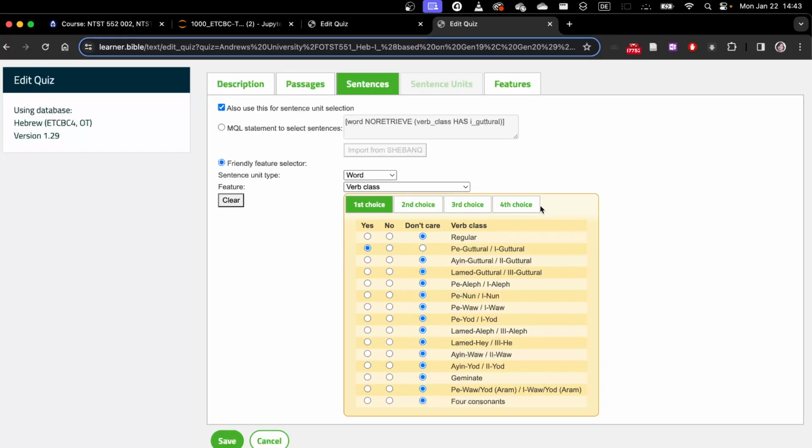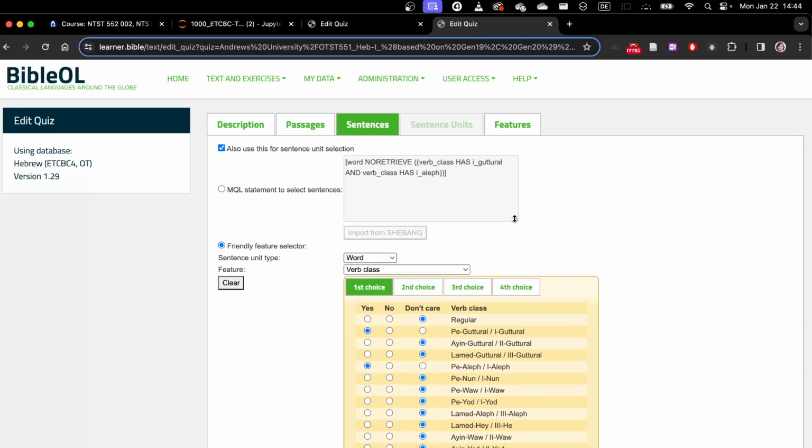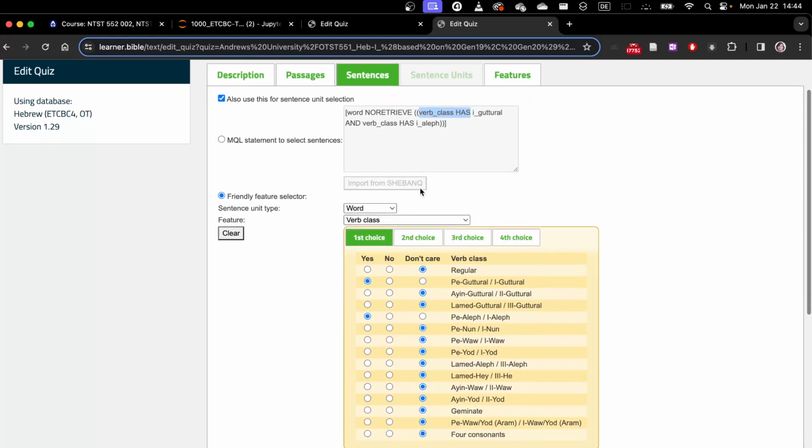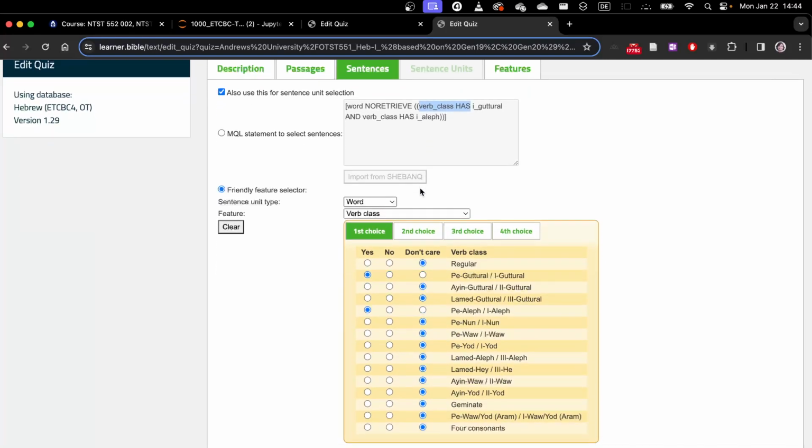If we want to also add, in this case, first aleph, that was a request, we could click here on first aleph. You see what has happened here. Now the MQL query says we want verbal class with first good role and a verbal class with first aleph. This most likely, in this case for sure, will not result in a productive exercise. In fact, there will be no forms being displayed to the student because there are no verbal forms that have first good role and first aleph.